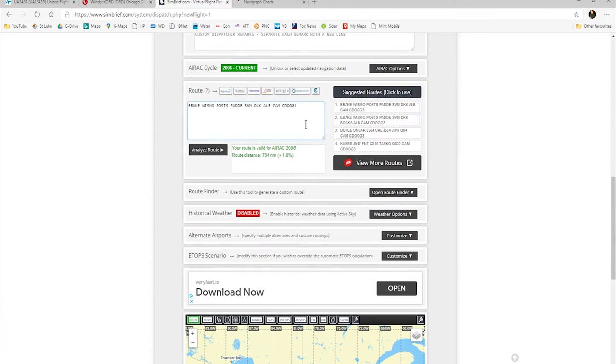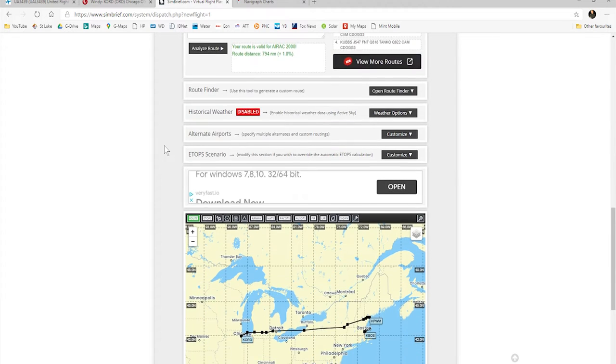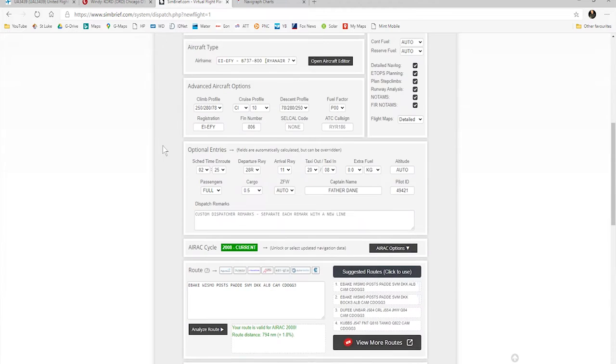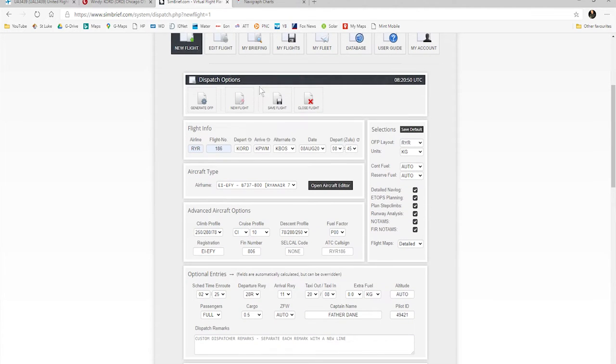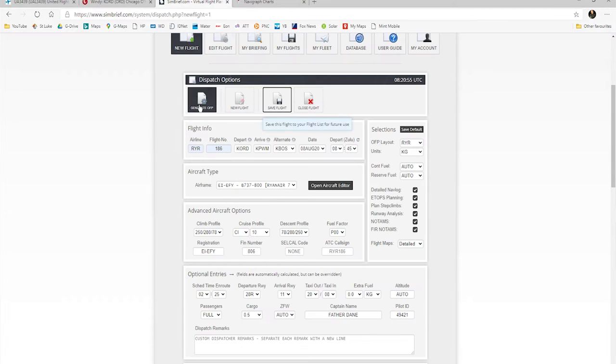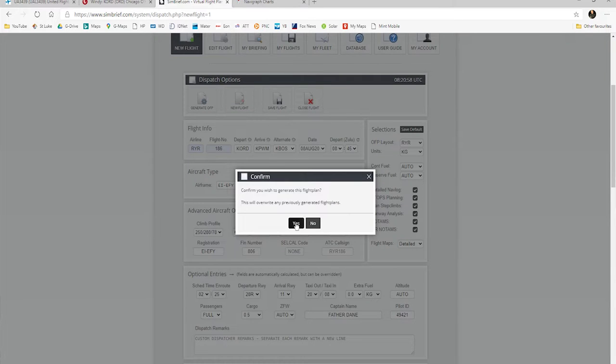Now that's interesting. Here we go. Look at this. It's put in the same route as a suggestion that we've been just looking at. So obviously, this is a well-trodden route. And then down here, you can see the flight path. All right, we'll save this. And then we'll generate all the briefings.